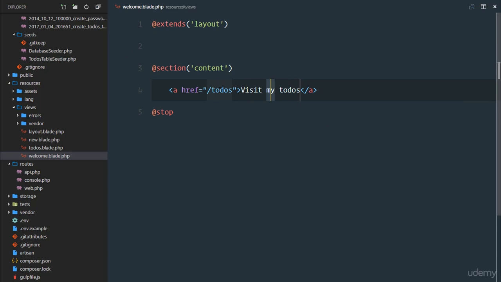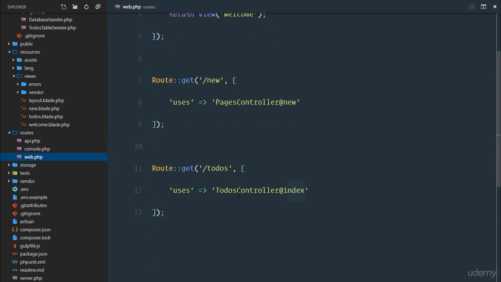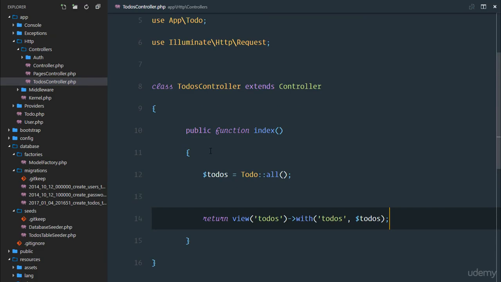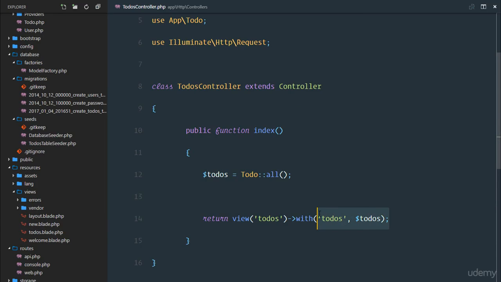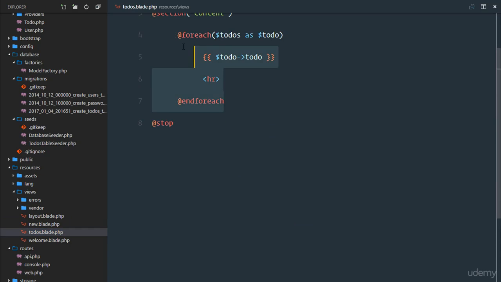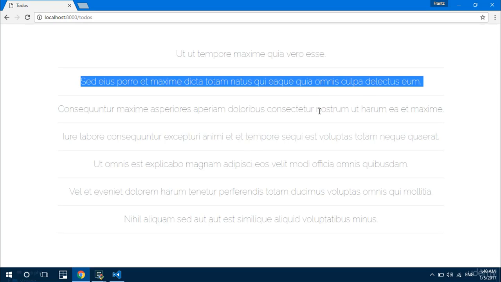Remember, the /todos route is going to be picked up by our routes web.php file, and it's going to get to the to-dos controller at the index method. If we check out that controller, the index method is going to fetch all the to-dos and return the to-dos view, and pass in the data. Our to-dos view, which extends the layout, is simply going to loop through all of that data and print it out. So right now if we refresh this homepage, we have a "Visit my to-dos" route. If I click on that, it takes me to my page.